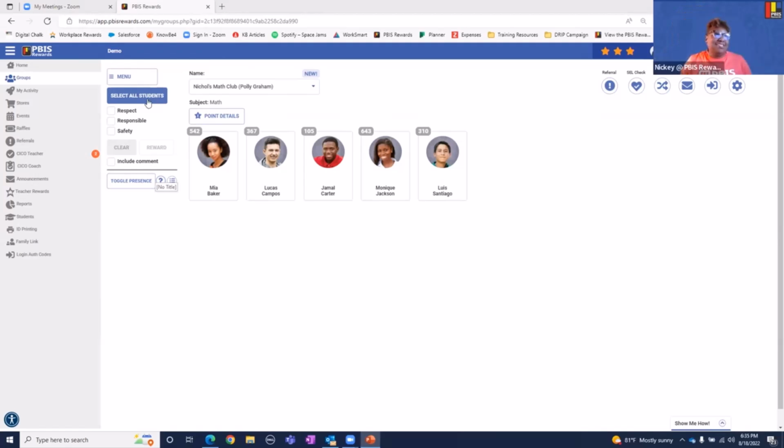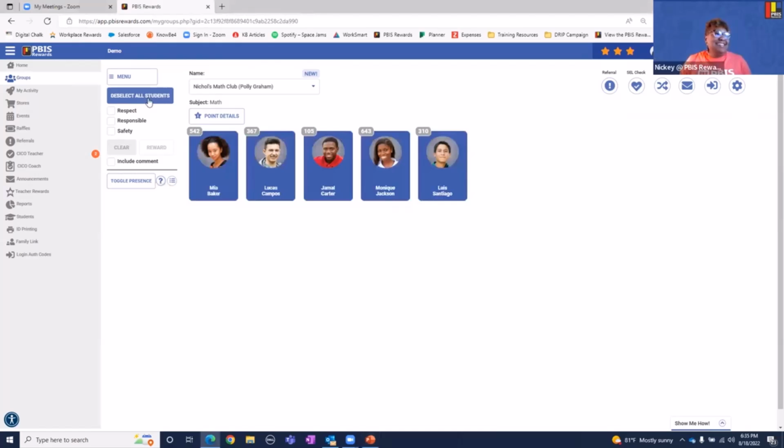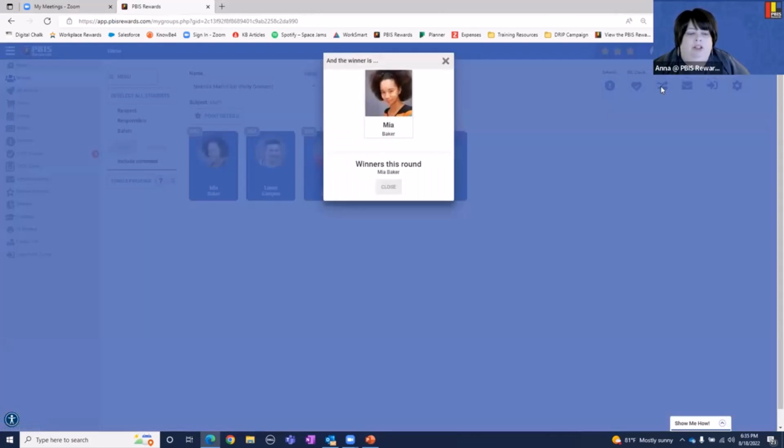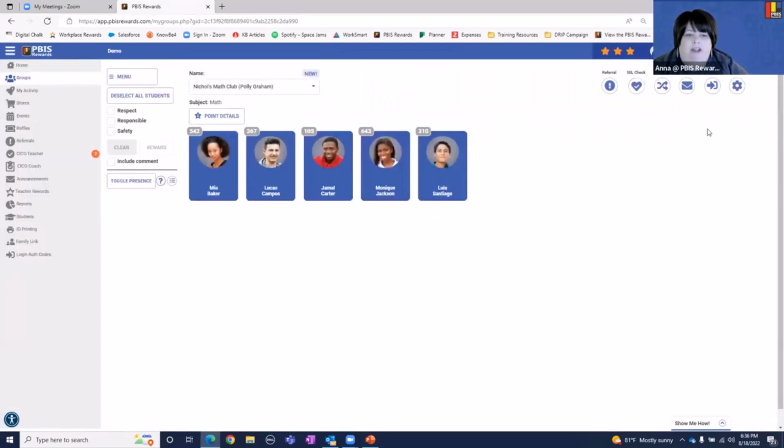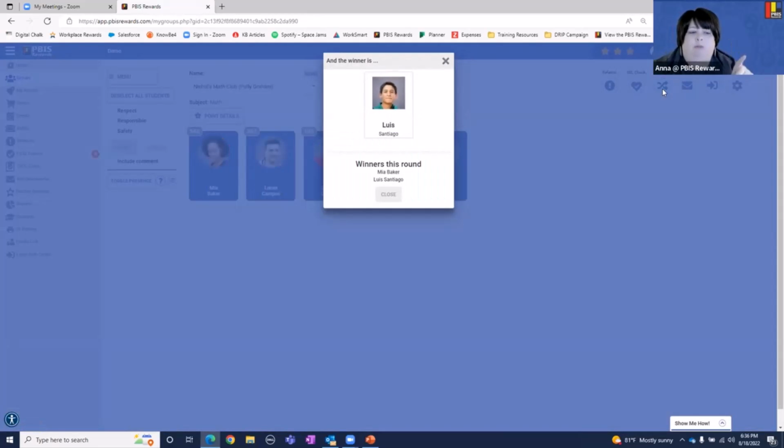So click that select all students and go ahead on the right side and go to random. Looks like the two arrows, random. So once you click that, there's our winner. And I can say, oh, Mia, you're going to run this down to the office for me. But if Nikki's going to click close and then go back to random again, you can see it remembers Mia, and then now it says Louise.